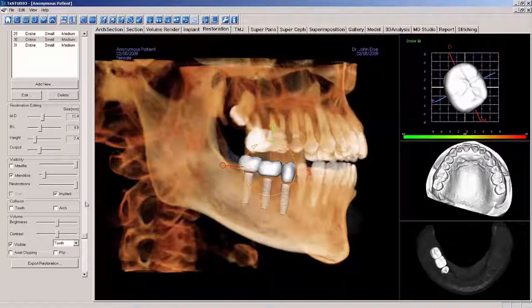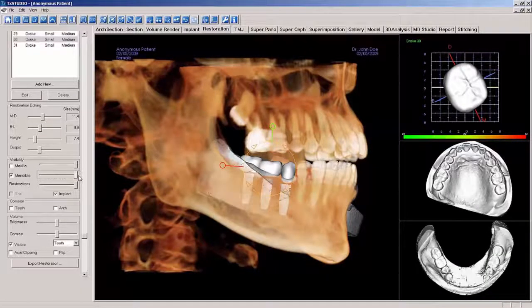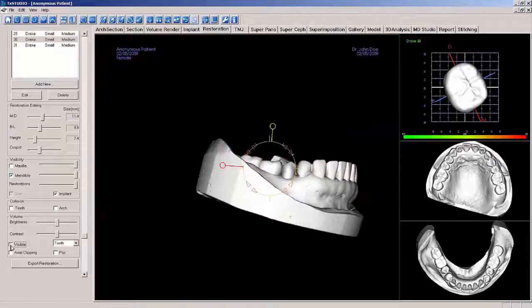Now let's increase the visibility of the maxillary model and deselect the teeth visibility. We now have a rough idea how we would want to place the restorations relative to the adjacent crowns and implants. To further fine-tune our restorations, the toolbar contains tools that will be helpful to perfect the position, morphology, and articulation of the adjacent teeth and the opposing jaw.